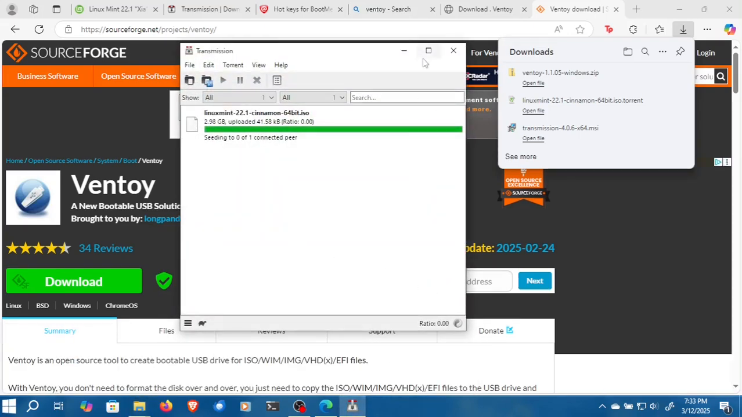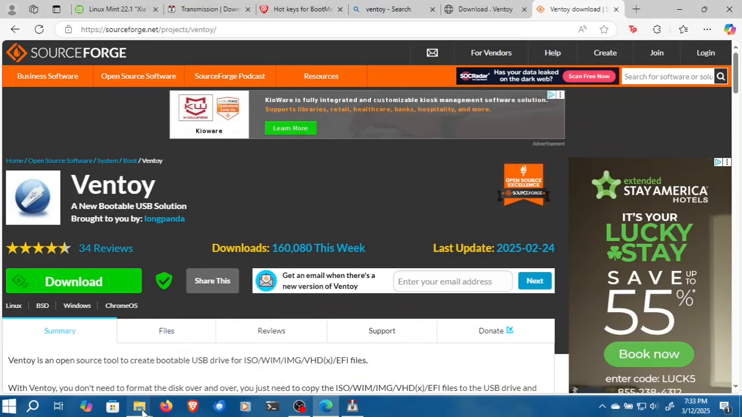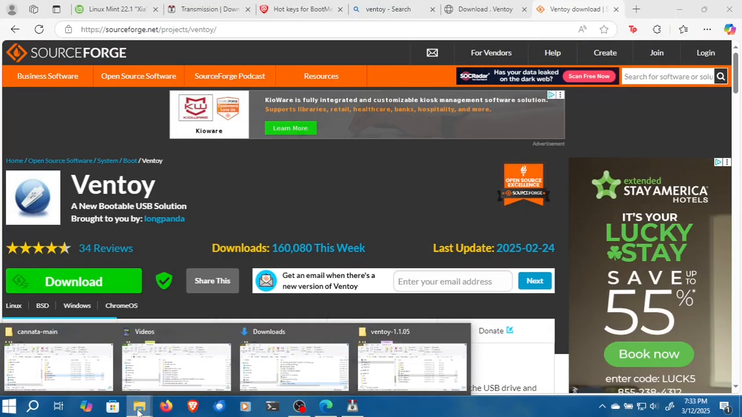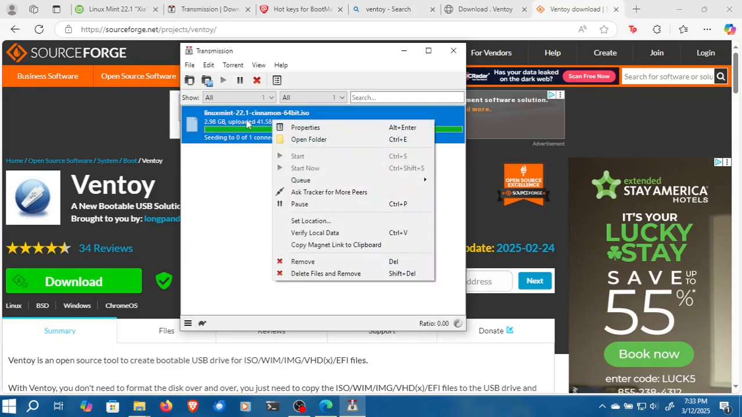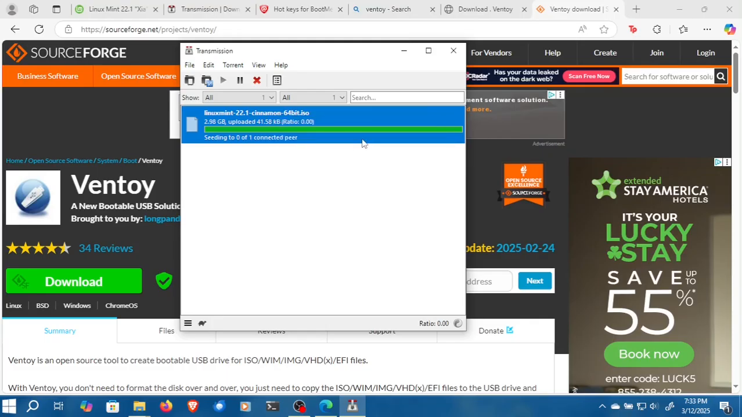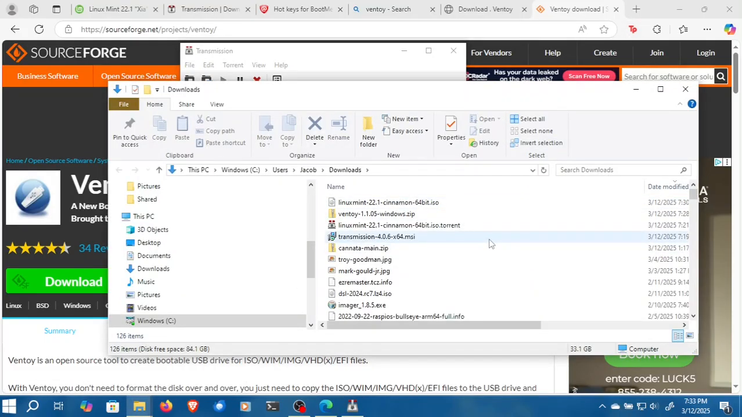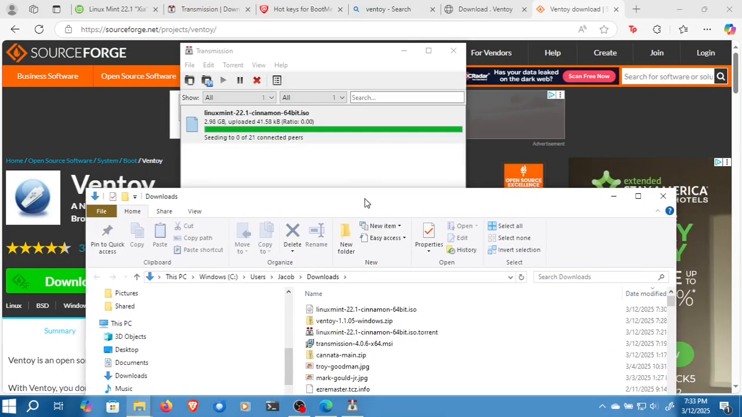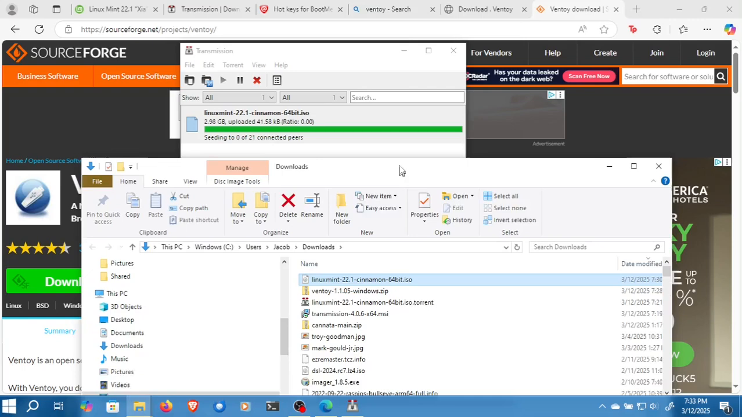Alright, oh wow, we've already got the ISO. So here's what we do. Now that we have Ventoy installed on the disk and we have the ISO, I'm going to right click the ISO, open folder. Now it put it in the downloads folder.